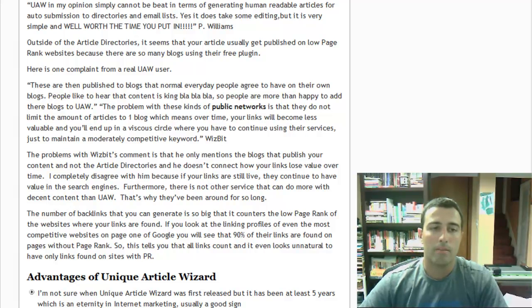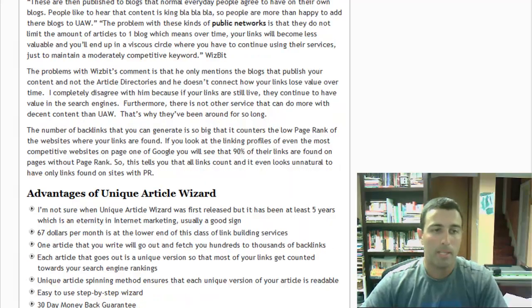Instead of using it to point links with only "Unique Article Wizard review" at my page, I like to use "click here," "this website will give you more information," just generic or naked anchor text links back to my page in order to dilute anchor text and make things look more natural. And I suggest you do the same exact thing. A great use of Unique Article Wizard in my opinion.